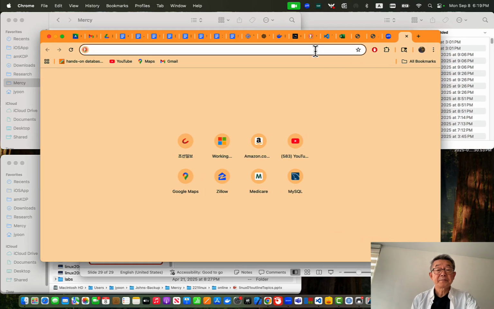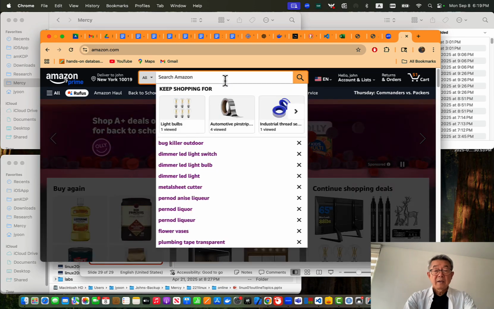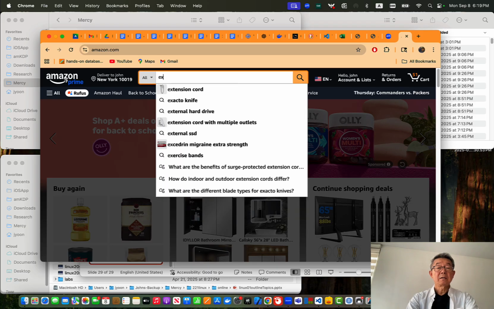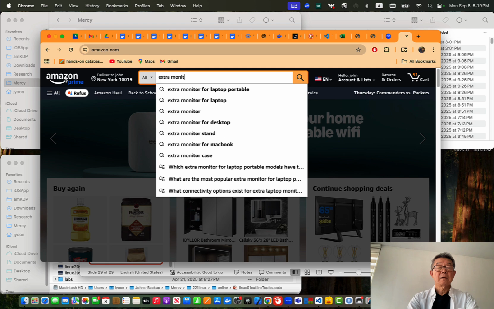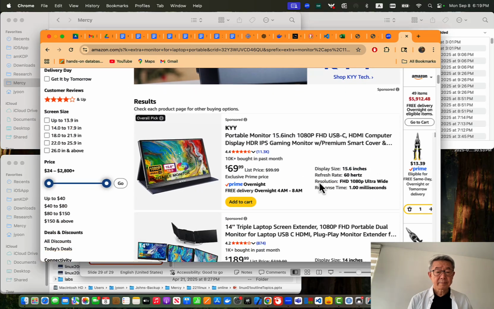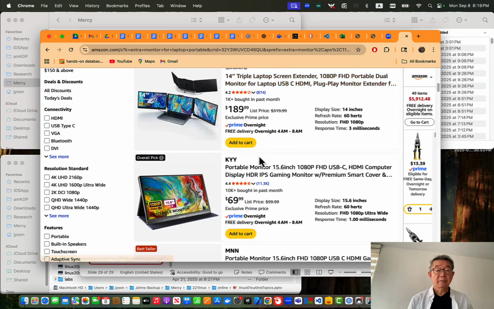Oh, before I forget, as I said, I'm going to look at, let's say, the best way is Amazon. I want to look at an extra portable monitor for a laptop. Maybe look at this. Yeah, this type of monitor is really, really good. About $70. This type.